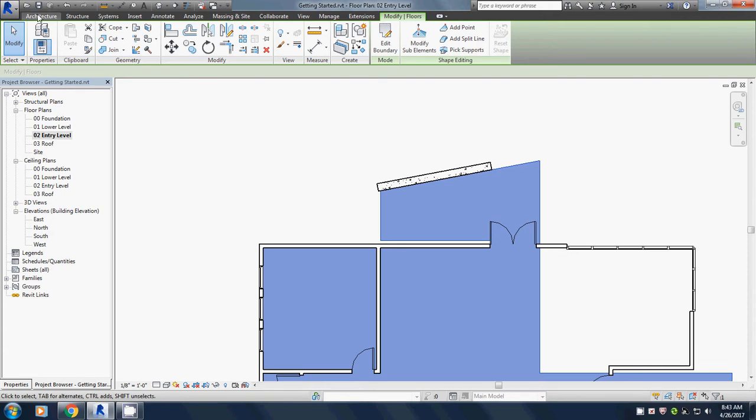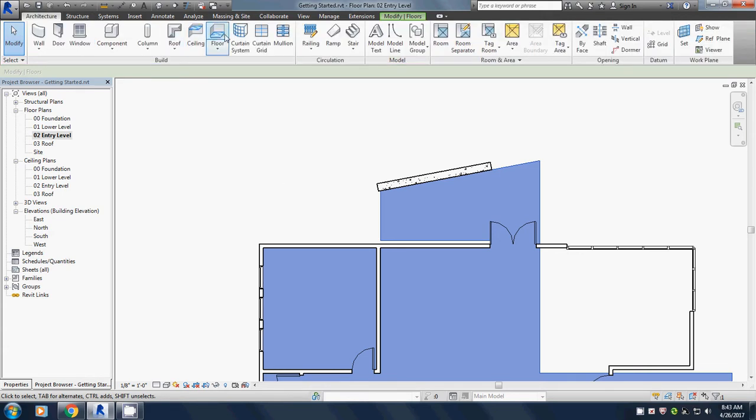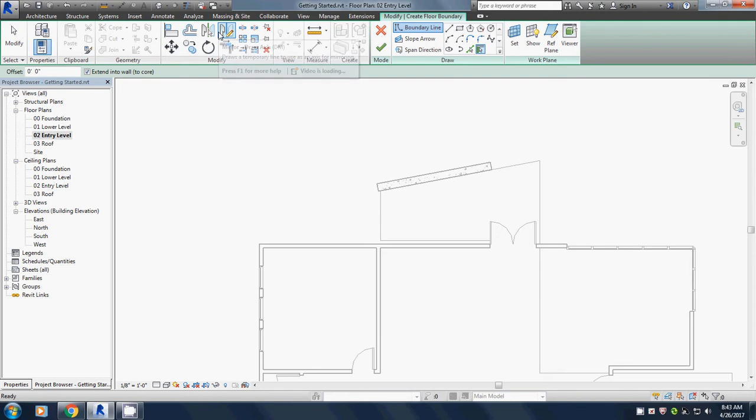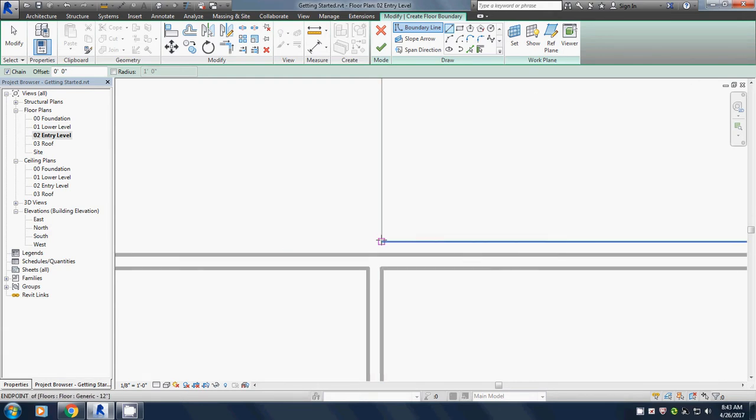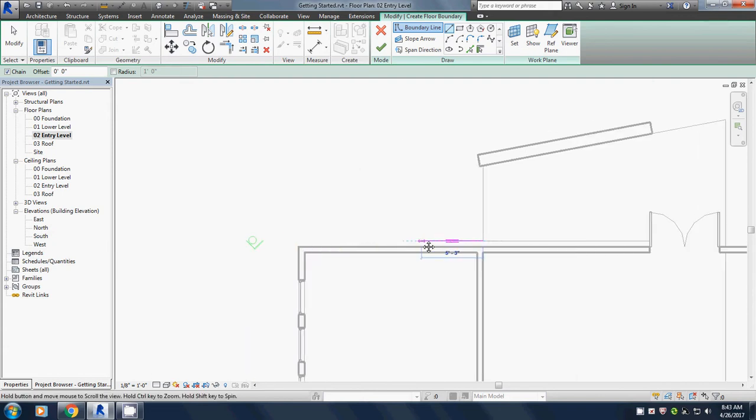We're going to add a completely separate piece of floor here to get it to slope properly. So to do that, we're going to come back to our architecture tab. We're going to click on the floor button. Alright, we're going to draw by line. We're going to leave the chain checked on. We're going to come down here and snap to our endpoint right here at the north wall and our new vertical piece that we just moved. We're going to drag out here again until we intersect with the west wall.